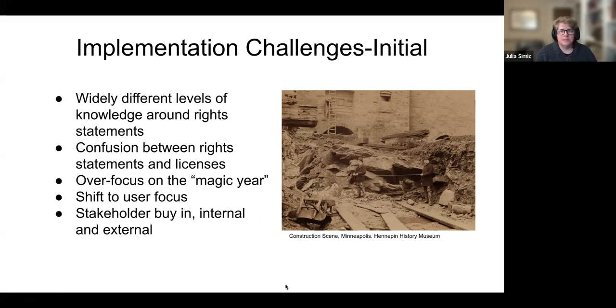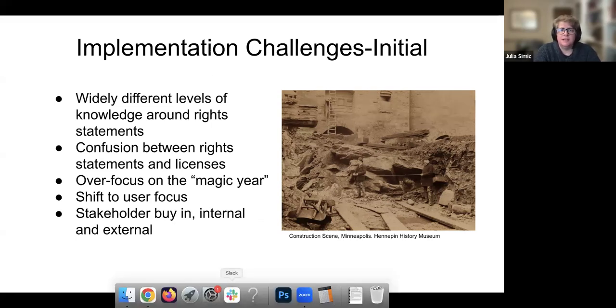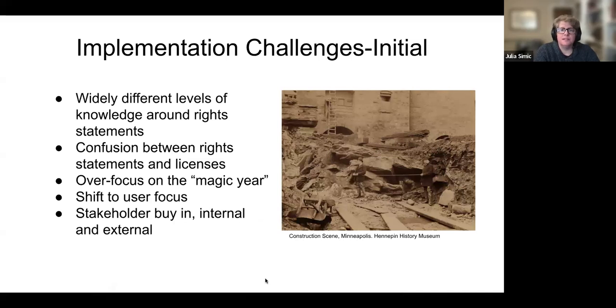There are some universal challenges to implementing standardized rights statements in digital collections, but none of them are insurmountable. These are some of the common ones we've all struggled with. So initially, you need to make sure everyone has the same working knowledge of the rights statements by educating your stakeholders, and sometimes that includes copyright basics, so that you all have a shared understanding of what the statements actually mean and how they can be applied.